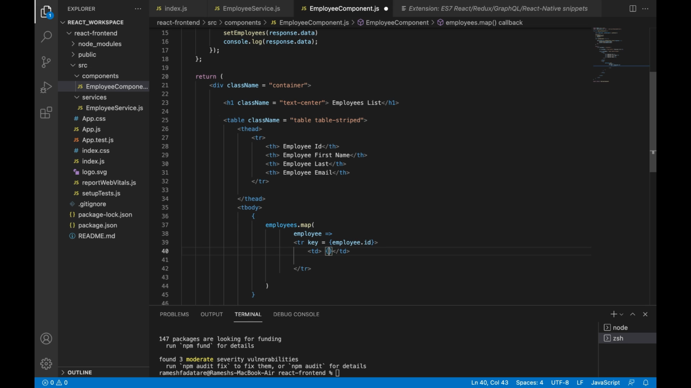Within curly braces, employee.id. Let me copy this line of code, paste it 3 times, and change the attributes: employee.firstName, similarly employee.lastName, and then employee.email. Okay, that's it. Very simple, right?